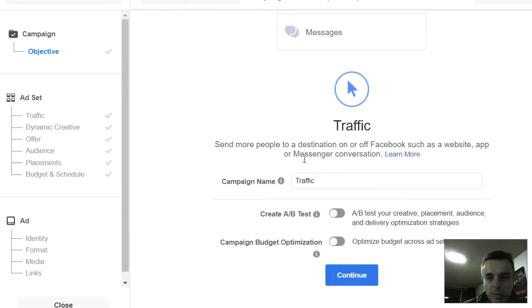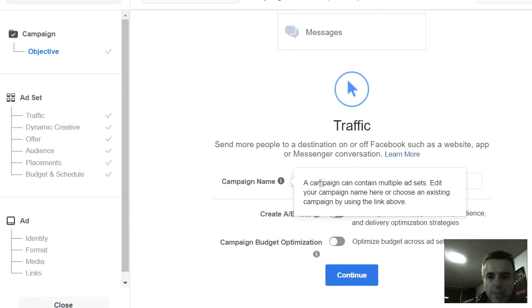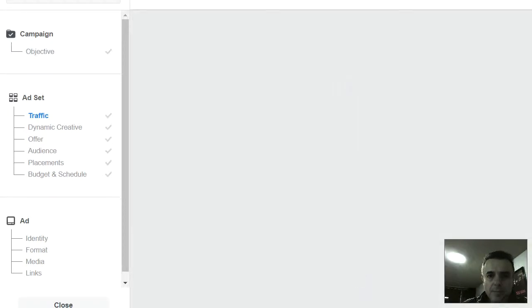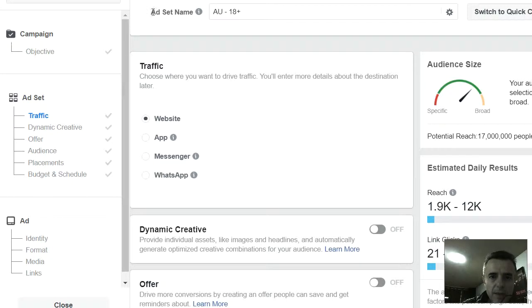Actually, before we do that, on that first page, there's a campaign name. So we're going to give the campaign a name and then click continue. We're going to give a new ad set a name. I'll name it exactly the same.